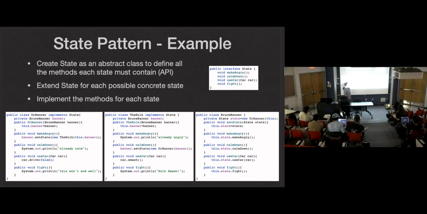So I'm going to have a state interface, which is going to define the API. These are all of the methods for which I'm going to defer to the state for functionality, which in our case here, it's going to be all 4 methods. All 4 methods are going to be deferred to the state. I'm going to create a concrete class for each state that Dr. Banner can be in. I'm going to implement the interface, and then implement all 4 of those methods.